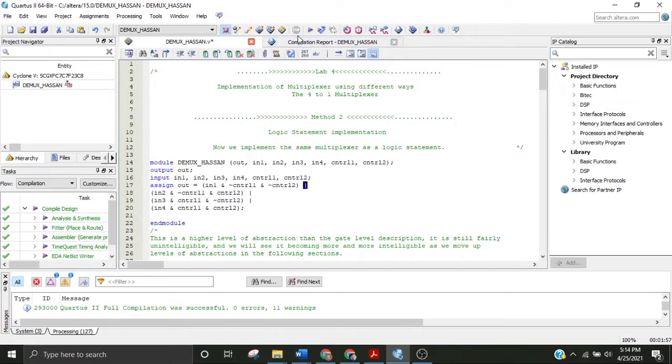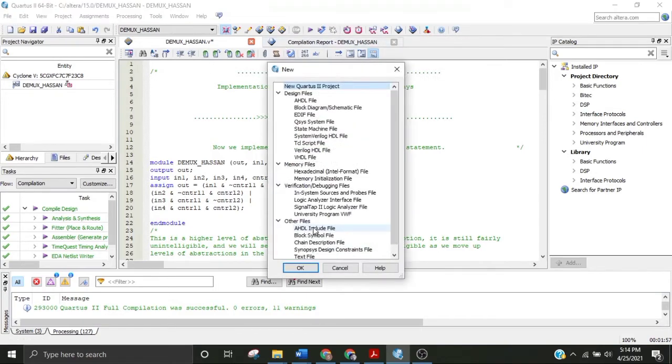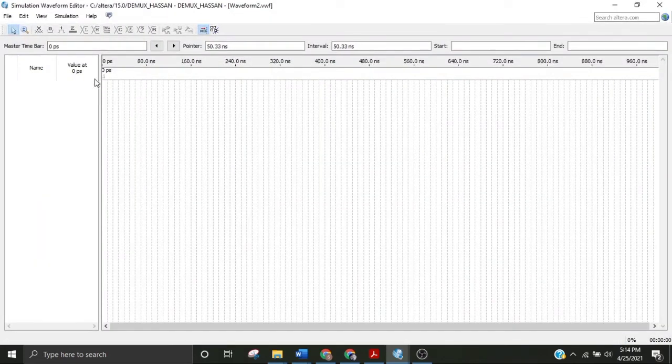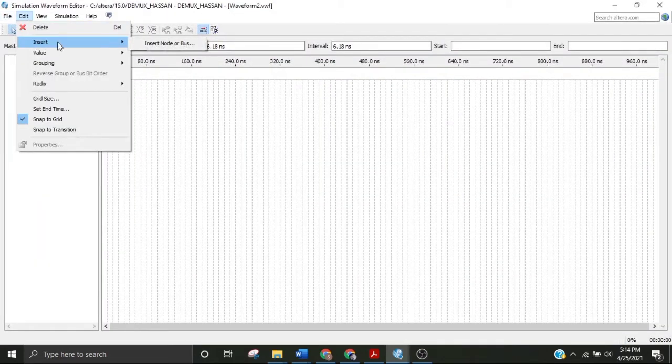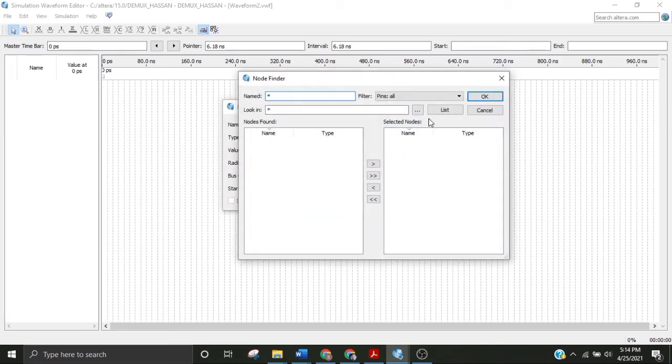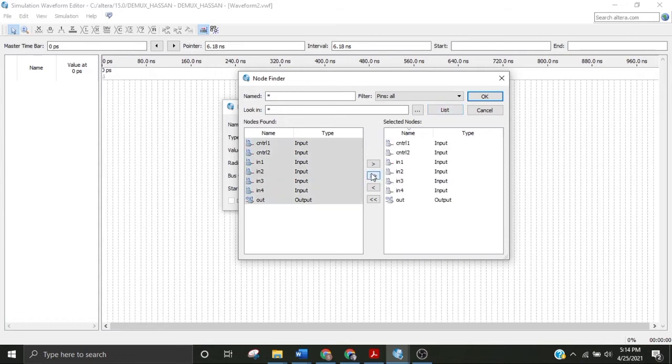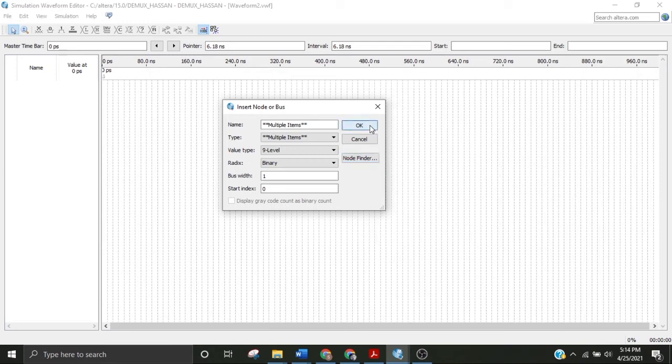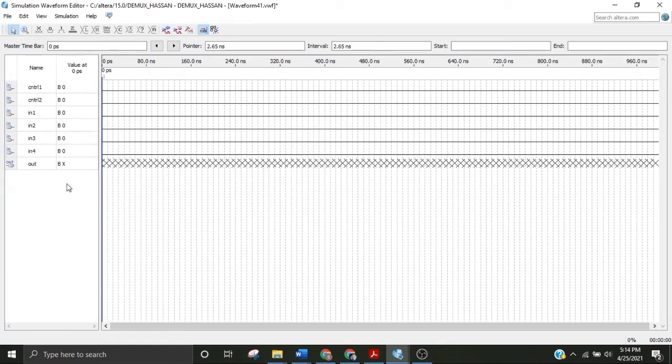So let's start the simulation. Here I have already simulated. Go to the University VWF program and then click OK. In order to obtain the waveform here, click on the node finder, and then click on the list, and then you can shift all the inputs. To shift these inputs to the graph, we double click and then OK, and then OK. You can see that only one output and a total of 6 inputs will appear here.